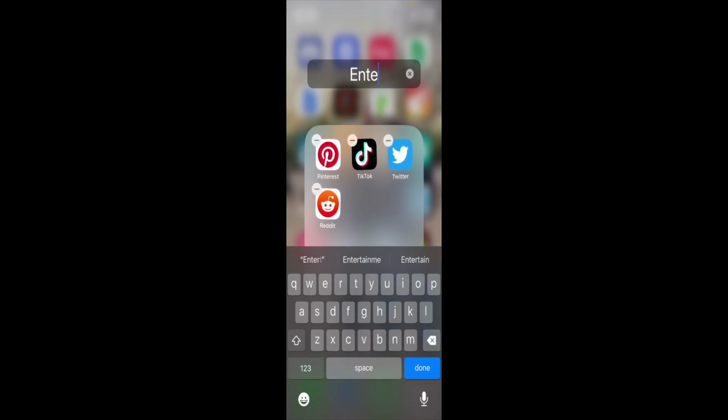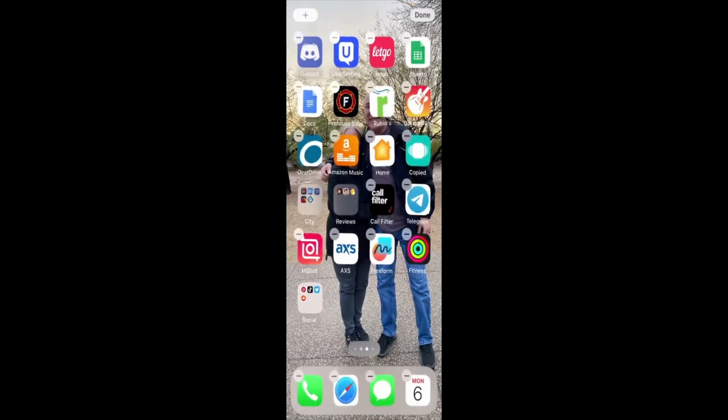this as social and hit done. Click off, tap on the screen, and it's done.